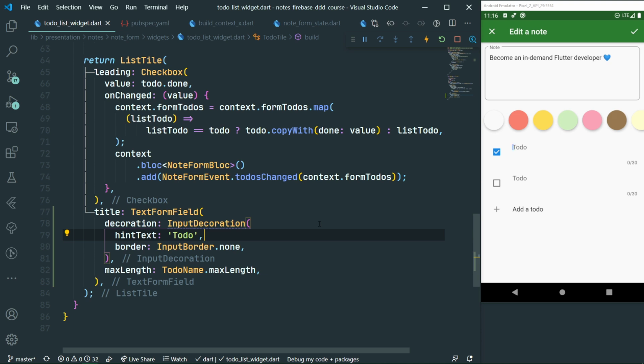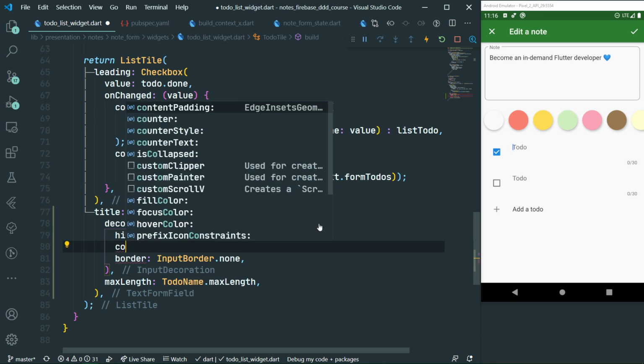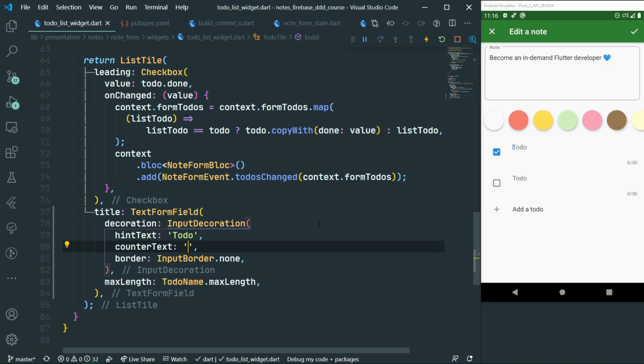So what we can do is inside of input decoration, what we are going to do is counter text and just set it to an empty string like this. And from the API of Flutter of the text form field, what's going to happen is that it's going to be hidden when you set it to be an empty string. So just like that, we have hidden the counter text.